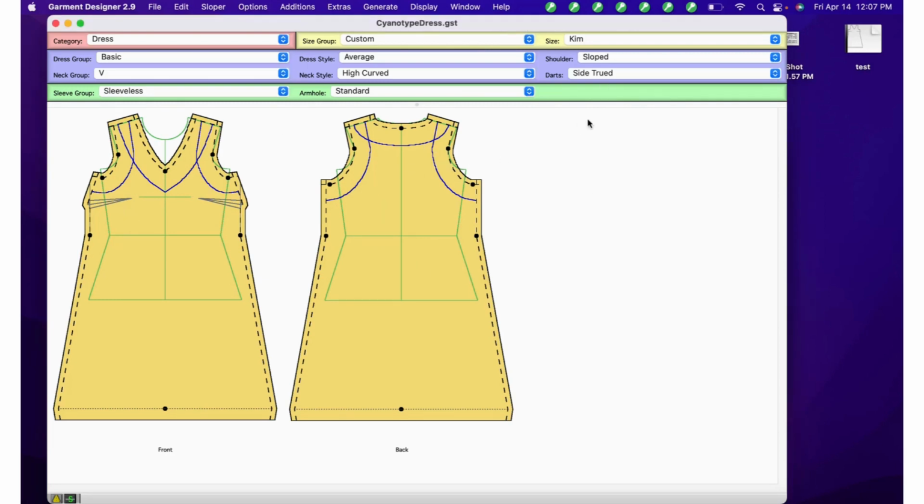This is a dress that I made for a client, super exciting. It's a custom project. She made some really beautiful cyanotype images with some muslin fabric, and she wants to turn it into a dress. So this is the design that I came up with based on her pattern selections and preferences. So we're gonna do a fitting and make changes from there. But let me show you how I designed it using Garment Designer.